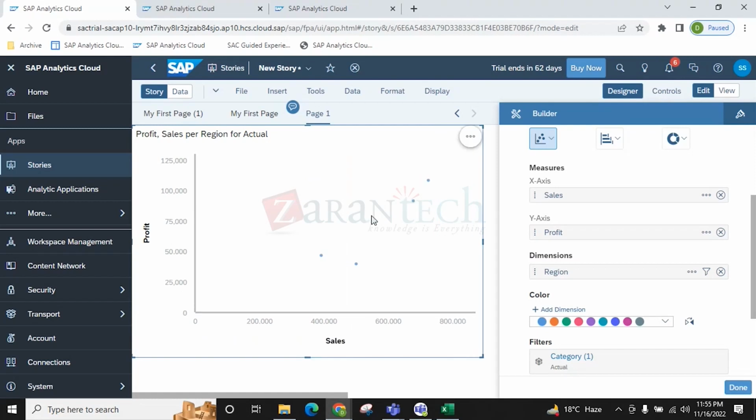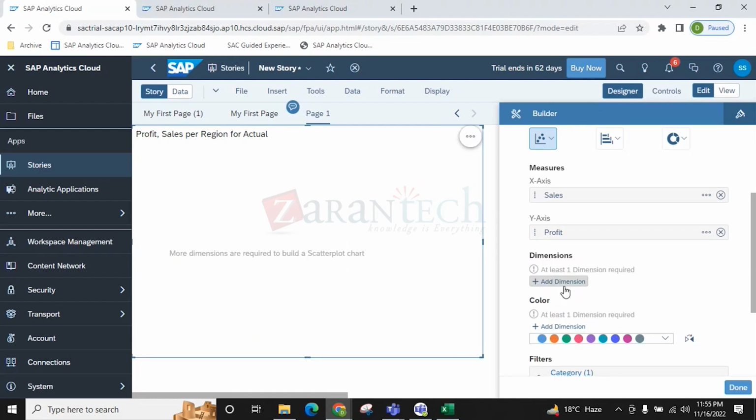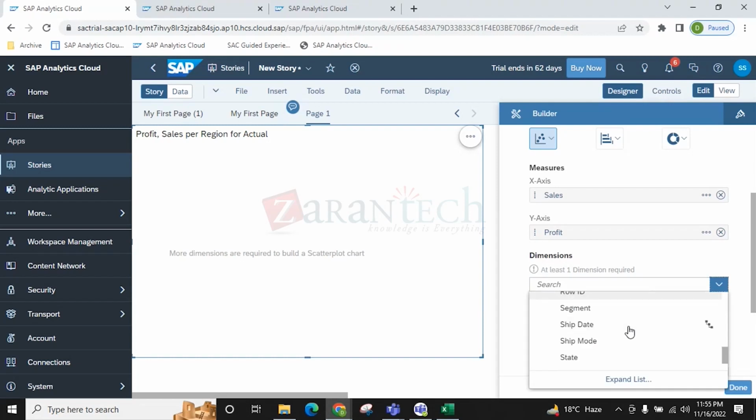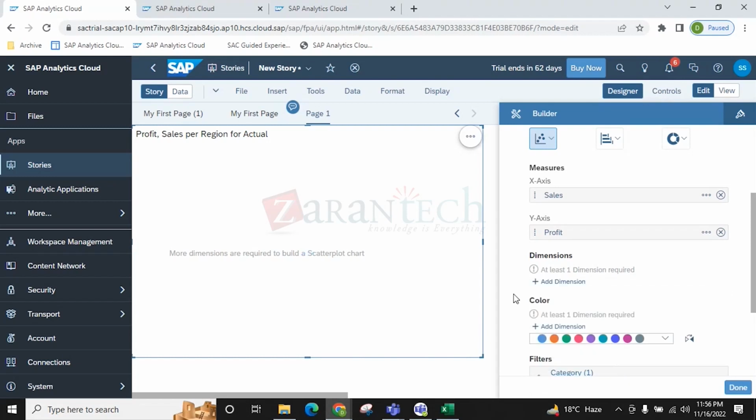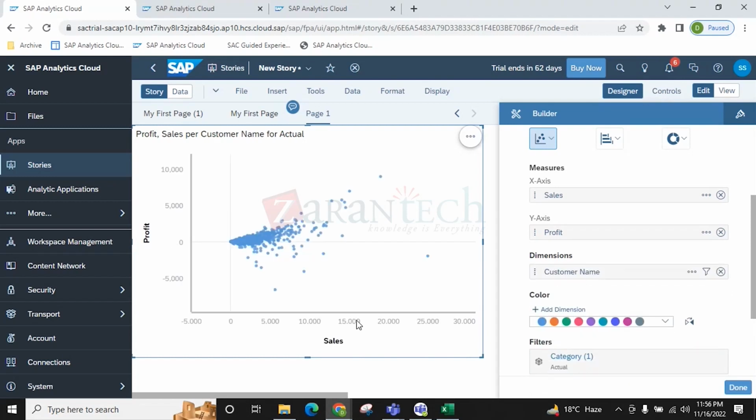Okay. Now here is very little data. If I change the dimension here, say for example, I give customer name, let's see how it looks. See, this is the area where most of the average sales and profit happened. These are outliers, two extreme points. The scatter plot plots that.